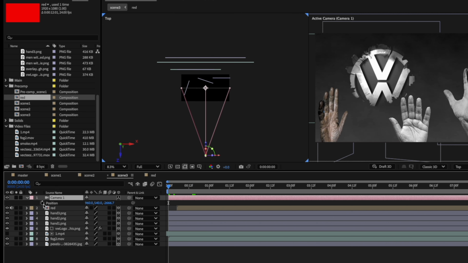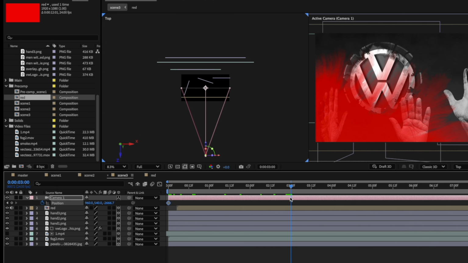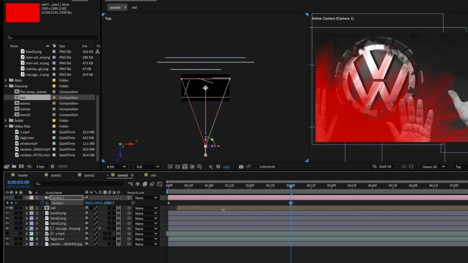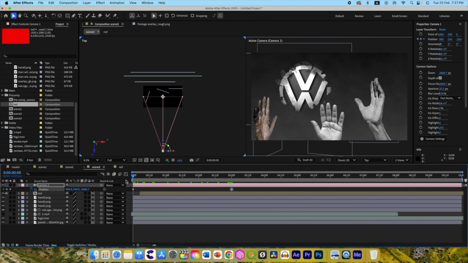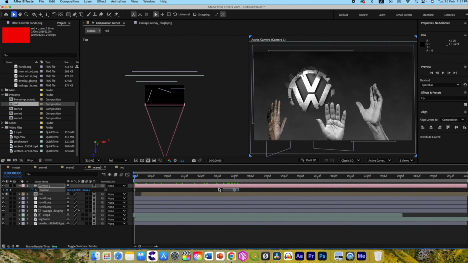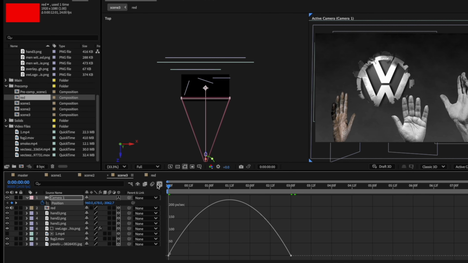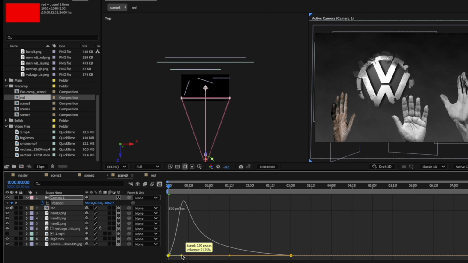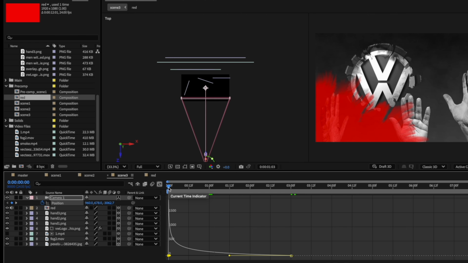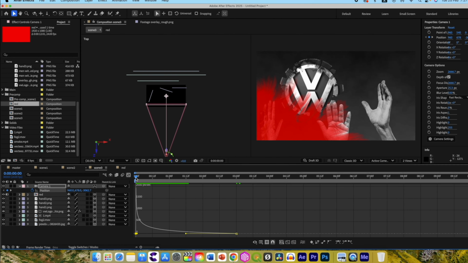Press P for the position and add an initial keyframe. Move to 3 seconds and zoom using the Z value. Back to the initial keyframe and zoom out. Adjust the other layers. Select both the keyframes and press F9 for ease and edit the speed graph like this. So all the 3 scenes are complete and now you can add text to it.